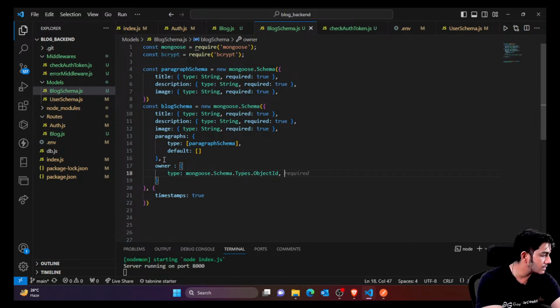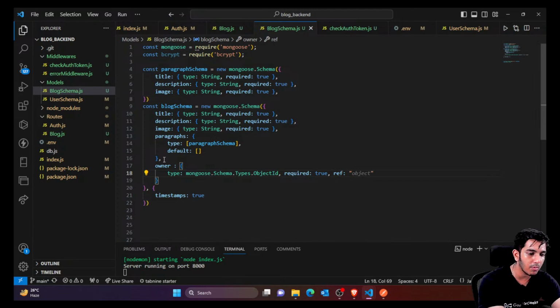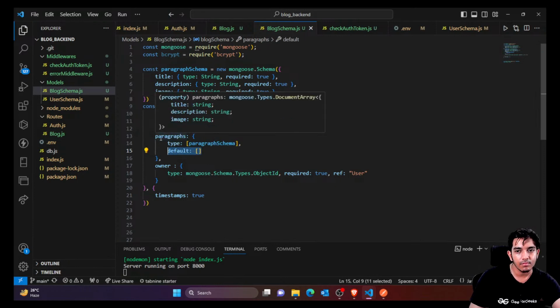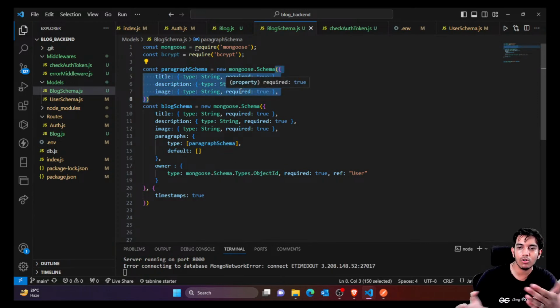Now I'm going to say that it's required. Obviously it's required. If you don't know the owner, then you can't save the blog. It's also taking a reference, and you have to define where the reference comes from. It's important, so you say the reference is taken from the user schema. That's it. Whenever you are creating a blog, you have title, description, image, then multiple paragraphs. It can also be empty, but if there are paragraphs, there is a schema for each paragraph. If you have 100 elements inside this array, all of them would follow this schema.